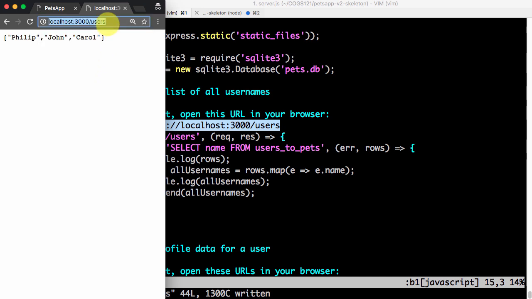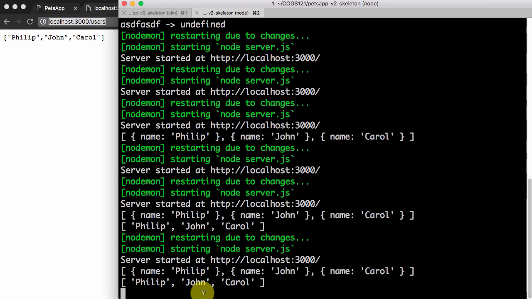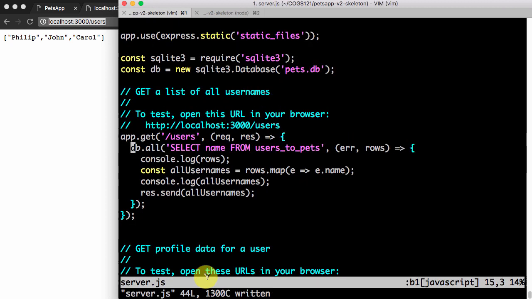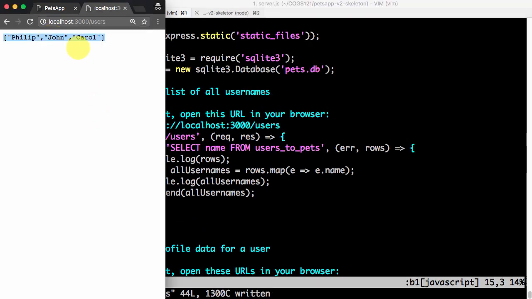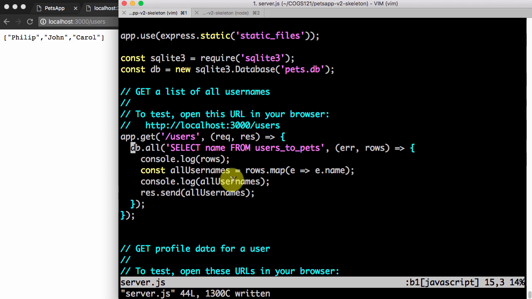Recall that when we visited this, not only did it print this to the console on the server, it also returned it to the browser because of the res.send. Okay, mission complete.